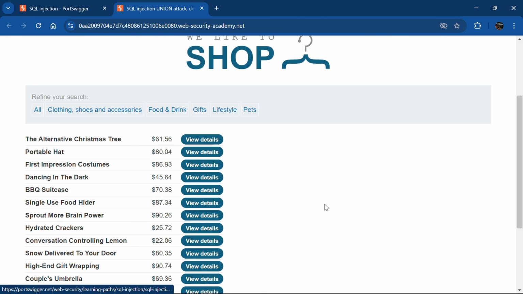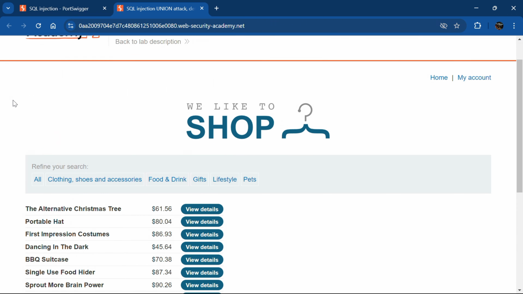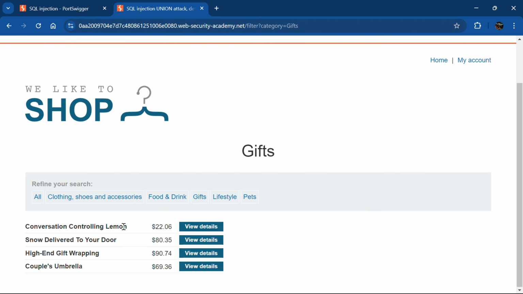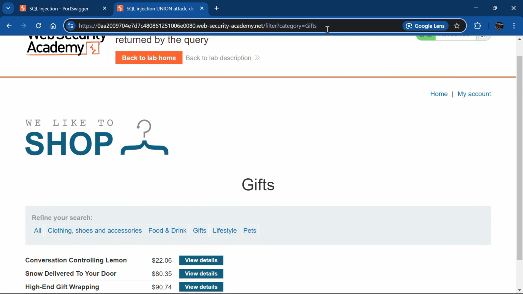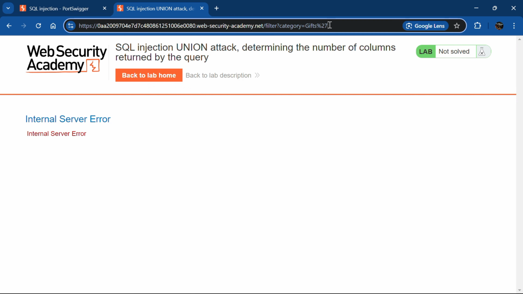So now we have a table of 3 columns, as we can see, but bear in mind that there might be some hidden columns that we can't see. And as for now, let's click on any category, let's say gifts, as we did before. So this is the data returned by the gifts, and as usual we can test it by using a single quote and see what's the error, and we get an internal server error as usual, so we can remove it. And by the way, this is just the URL encoded format of a single quote.